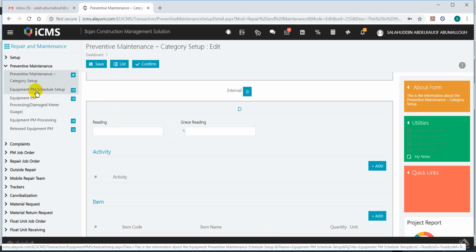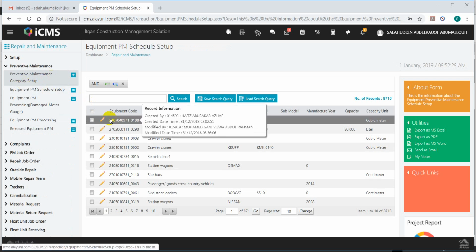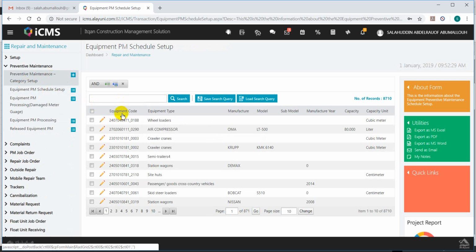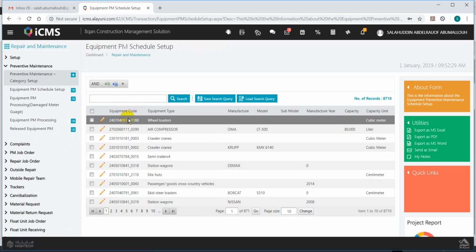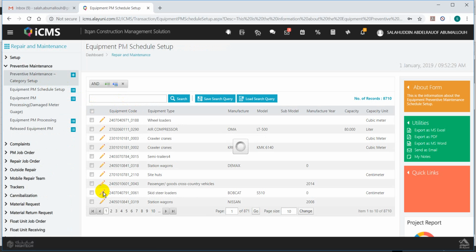Now, equipment preventive maintenance schedule setup. Right now, the category setup was at the equipment type level. This setup is at the equipment code level. For each equipment, what was the last done? So let me take an example.